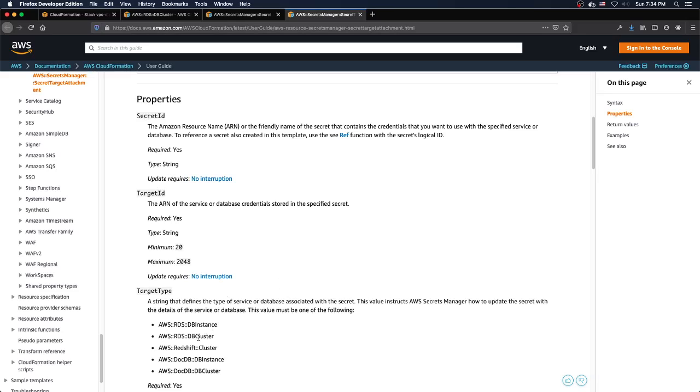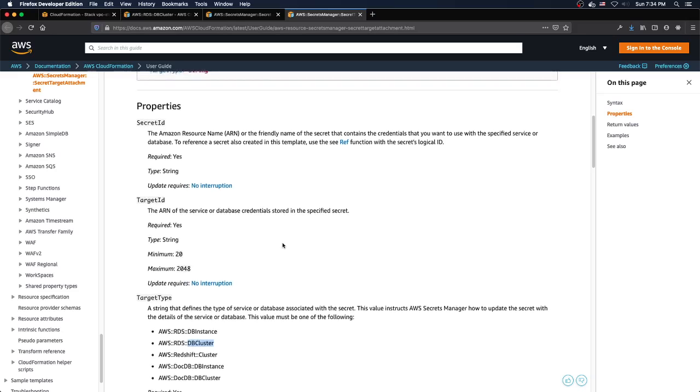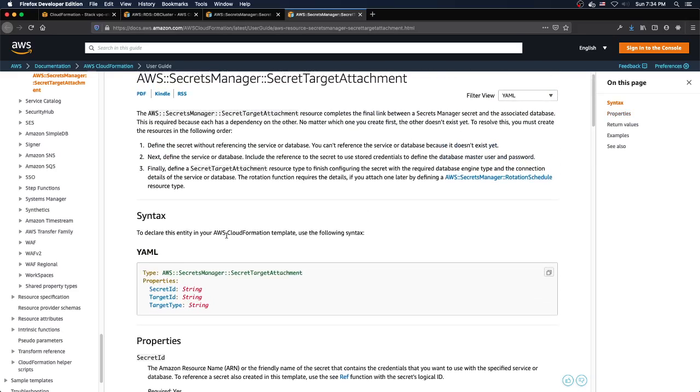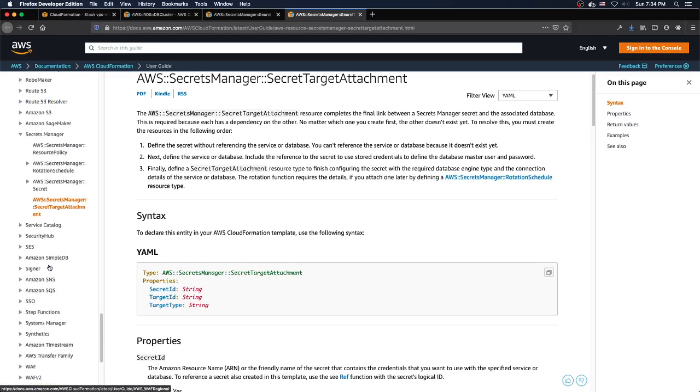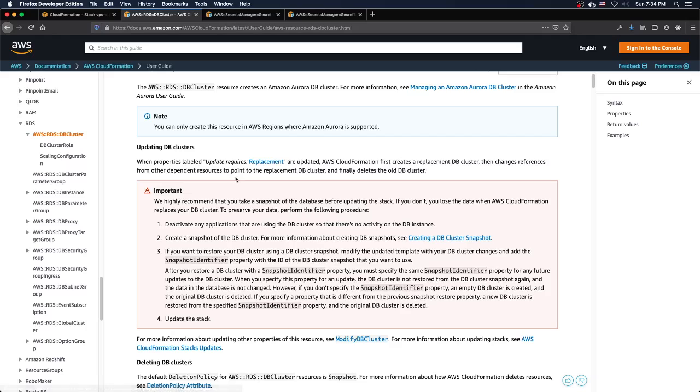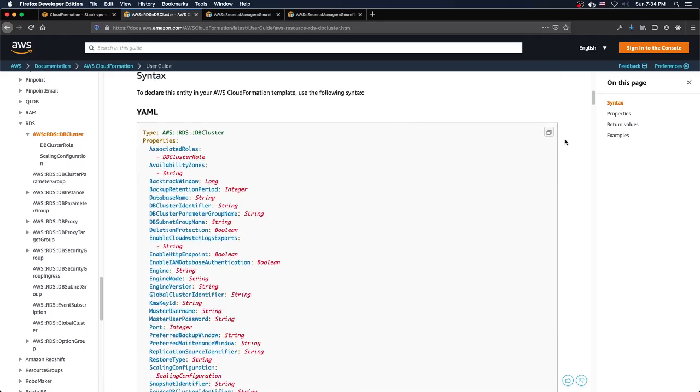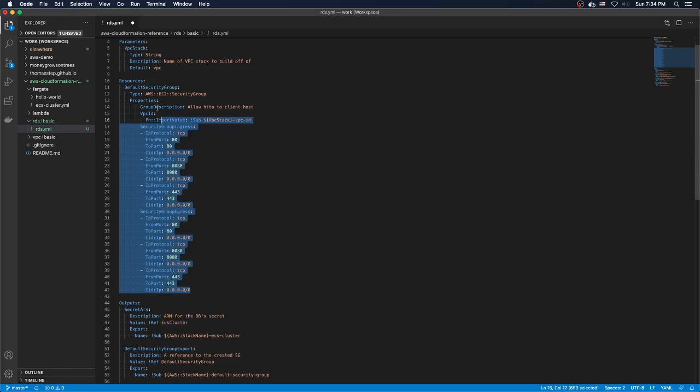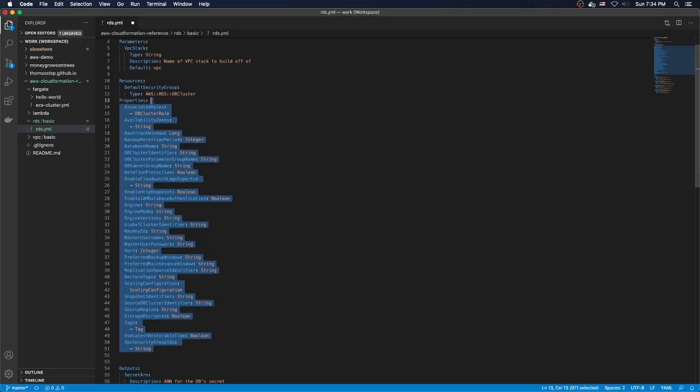So we get a secret ID and the target ID. The target ID will be, I believe, a reference to the DB cluster, and then it'll populate the secret with host name, database name if we give it a default database, port, username, password, all those kinds of good things. So this should be a fun one to go through. Like I said, I have done this before, so it shouldn't be too off the wall for me. So let's go ahead and start.